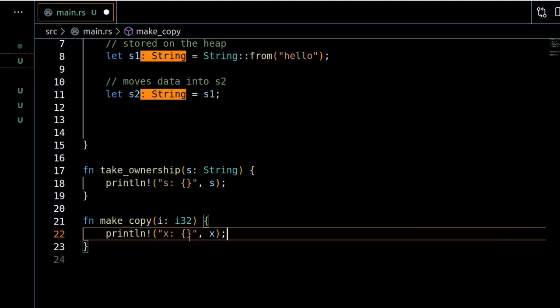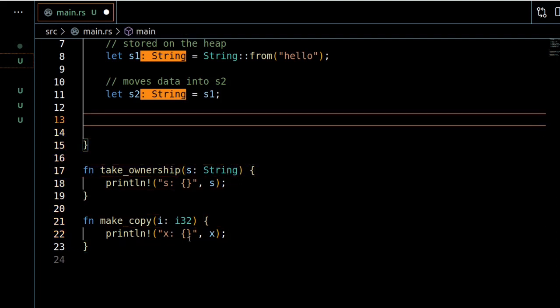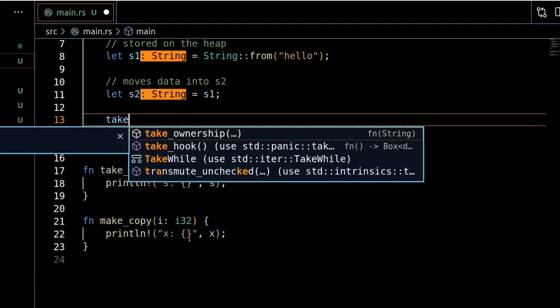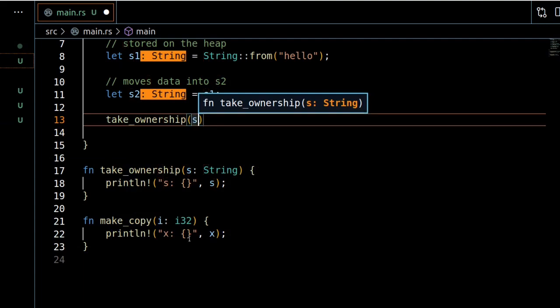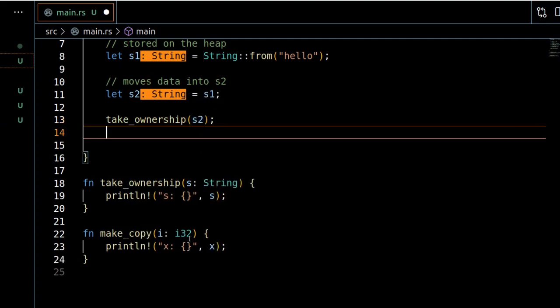But the difference in the behavior is how they take ownership of the data. So if we pass s2 to take ownership, and we make a copy of x, x will still be accessible, but s2 will not, because s2 will go out of scope.